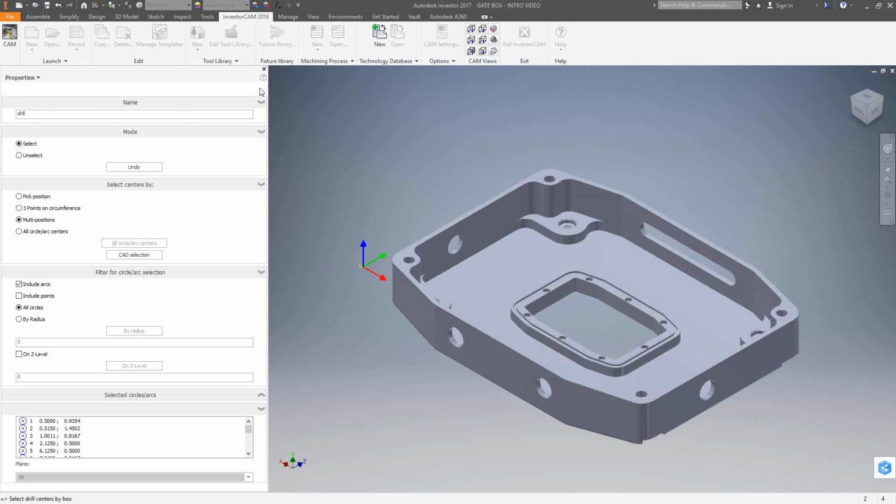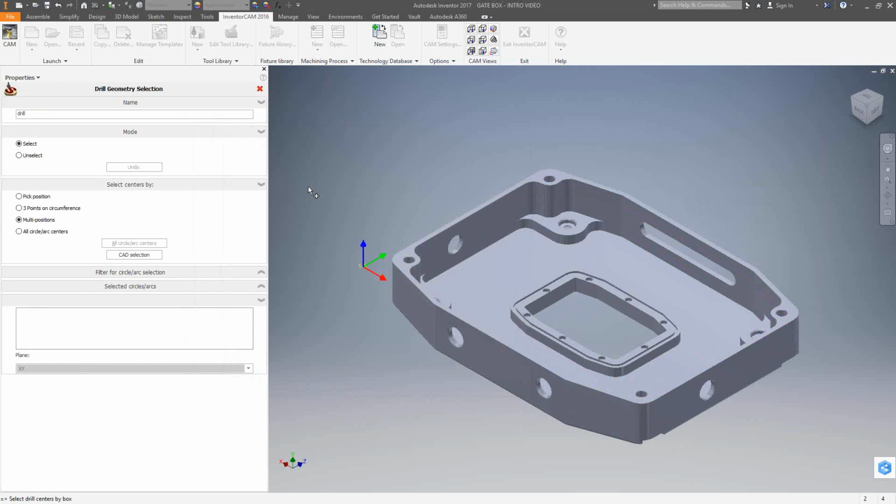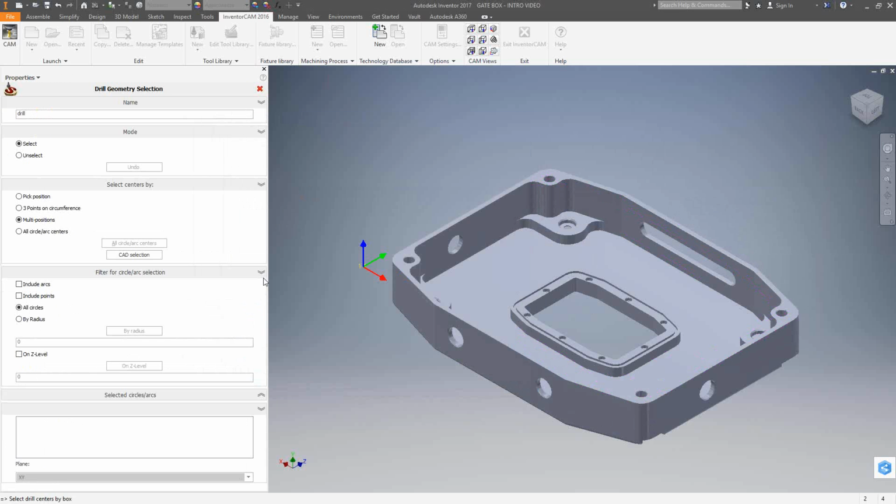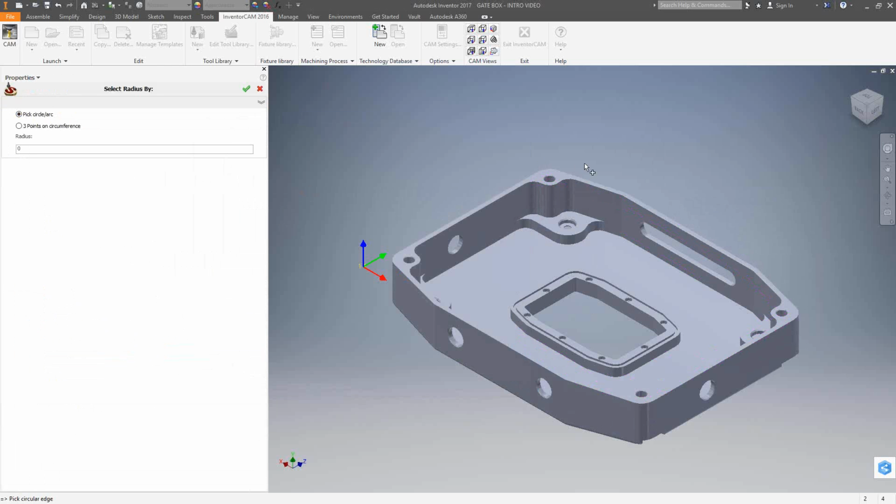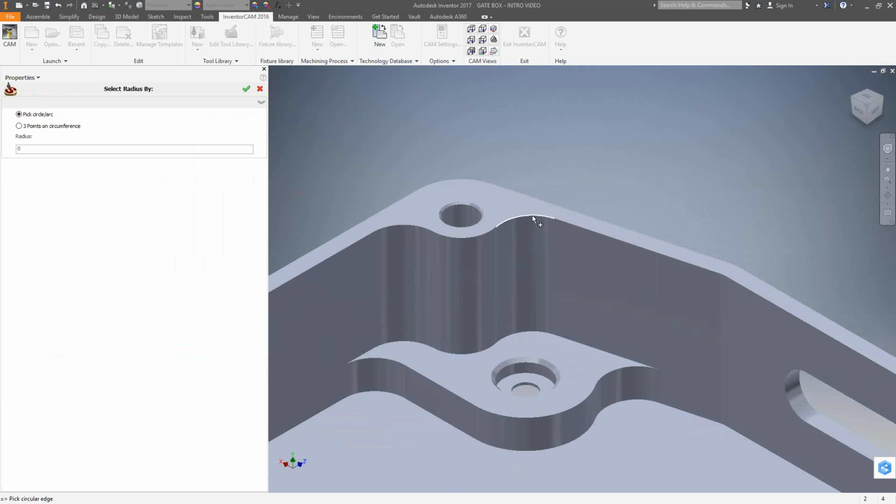But let's say we wanted to kind of filter it a little further. So we'll go New Geometry. We'll go to Filter. I'll include the arcs as well. And in terms of the other filters here, I'm going to say by radius. And I'll click on the button that says by radius. Now what I'm doing here is I'm telling InventorCAM I'd like to include all arcs of this particular radius.